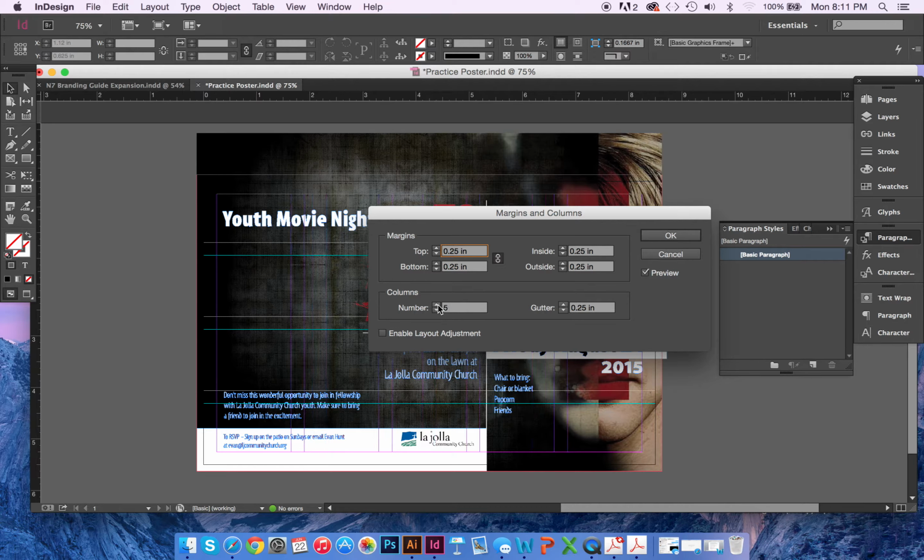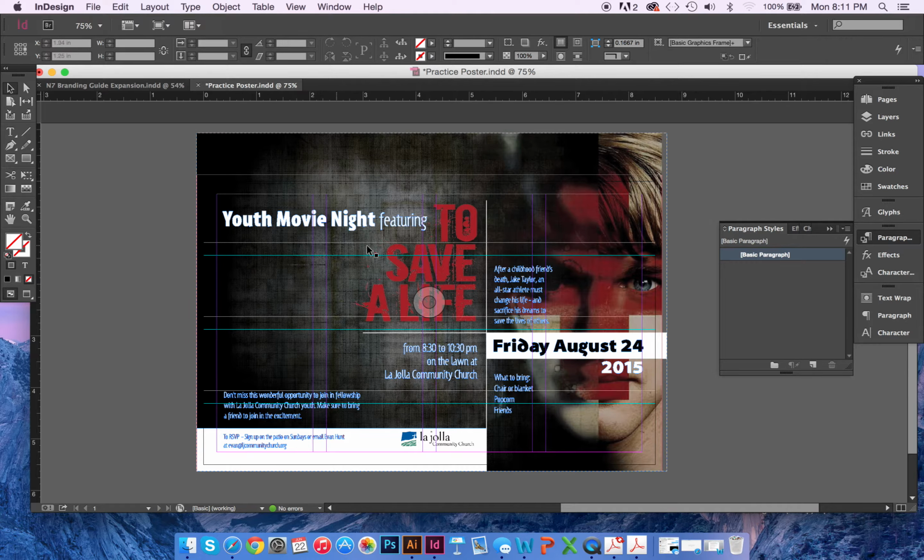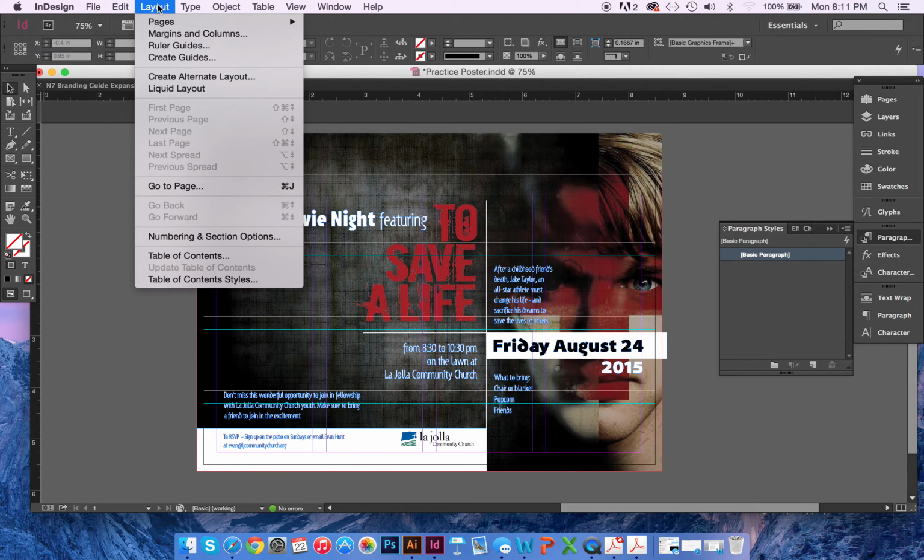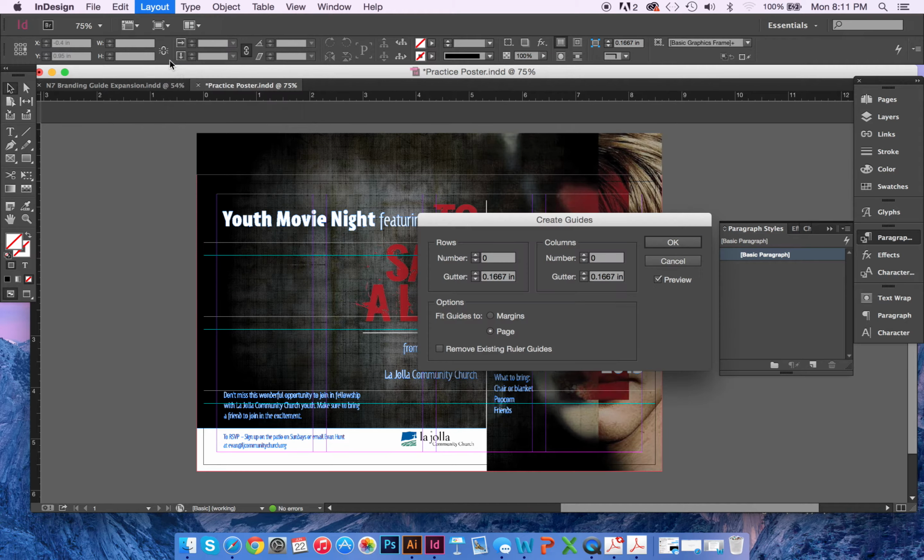And then I also set up my columns here. So you can see my columns are increasing on the page. So that helps you set up a nice grid. And then to get these other bars that come across this way, you can come up to create guides, and then you just want to increase your number of rows. And this preview option lets you see it ahead of time.